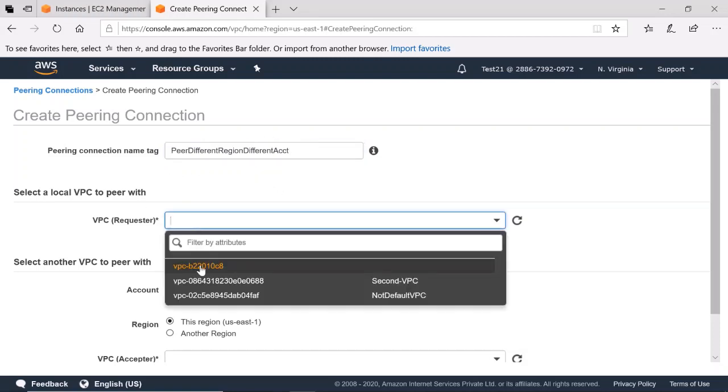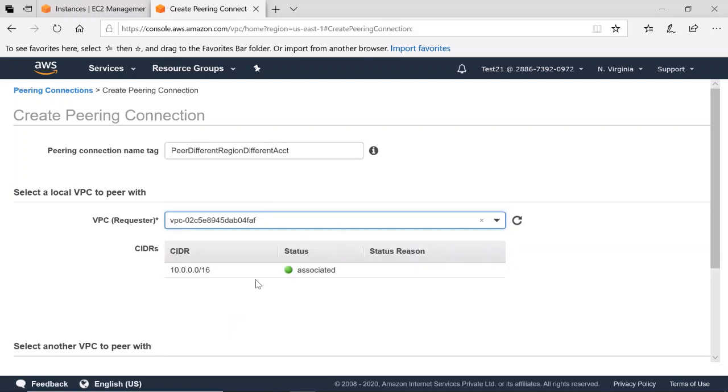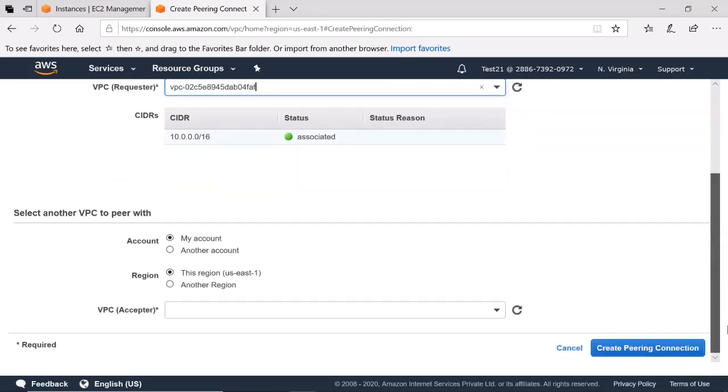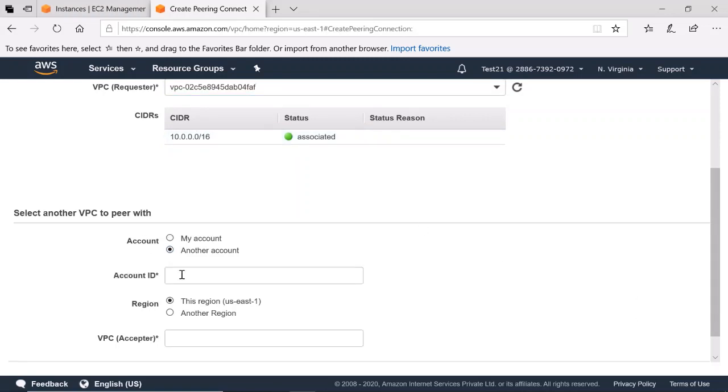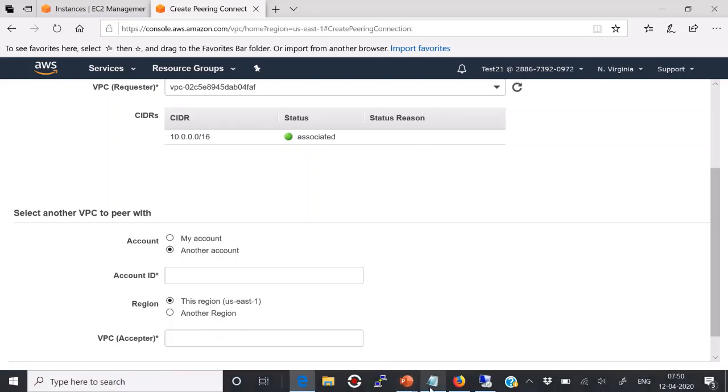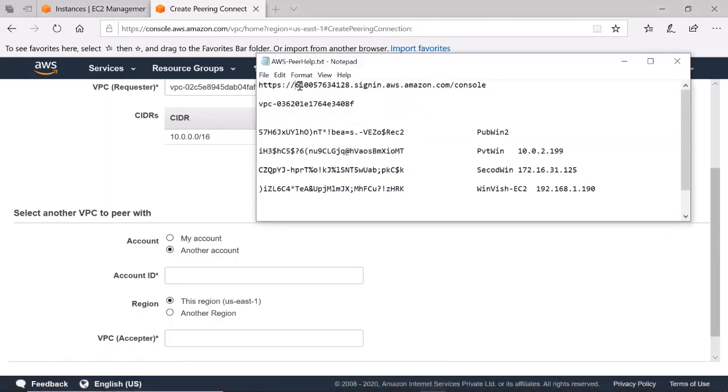So the requester would remain the same. That is my requester, not the default VPC. It has got the same IP range, 10.0.0.0/16. Now this time we are going to use another account, and before you can use another account, you need to have the account ID as well as the VPC ID, which we already have. So let's go back, and this is the account ID.